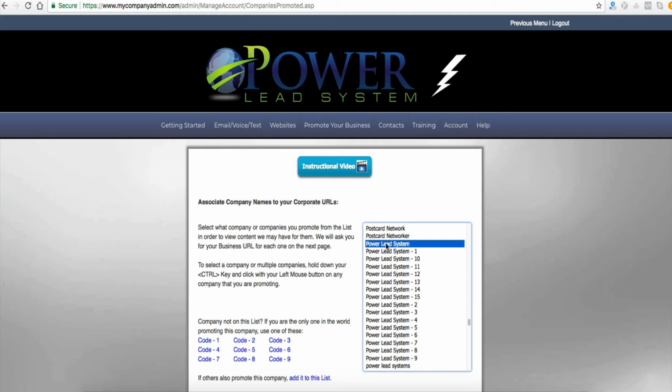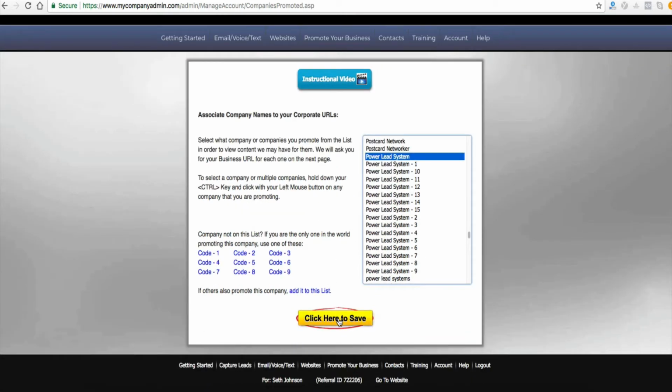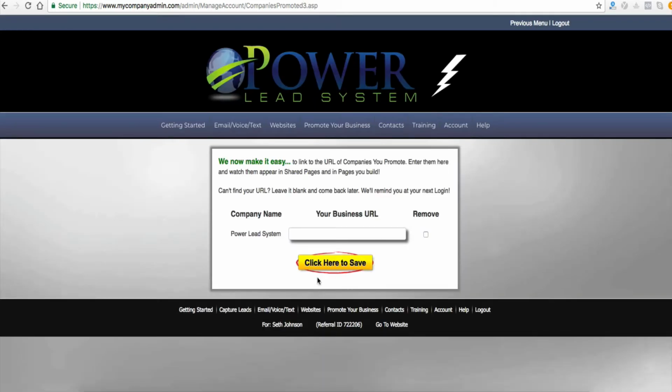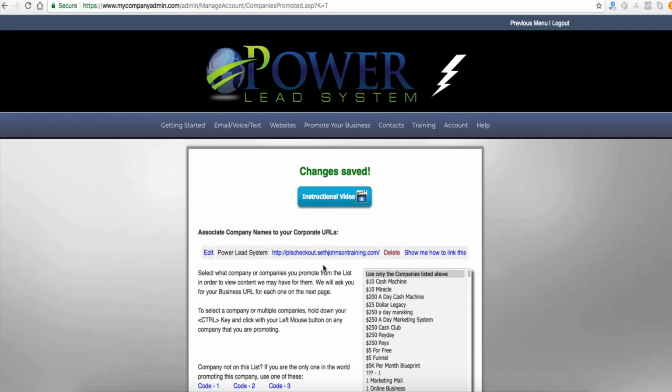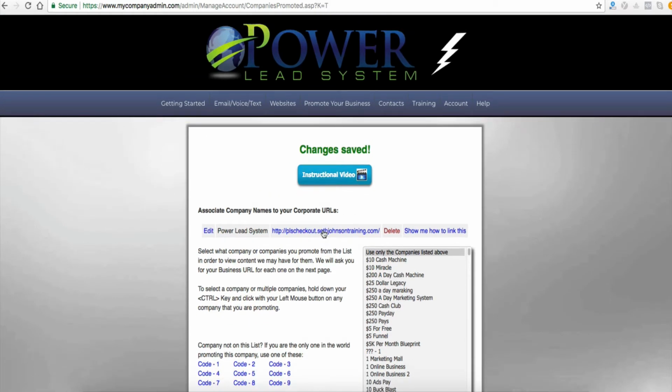So once that's clicked, you're going to come down to the bottom and click on Click Here to Save. All right. Now all you need to do is right click and paste the subdomain link that you just created, the PLS checkout page. The subdomain you just created, the one that I had you copy and put in your notepad, paste it right here under your business URL. After you've done that, click here to save, and that's going to populate right here. Okay. So now we're good to go.